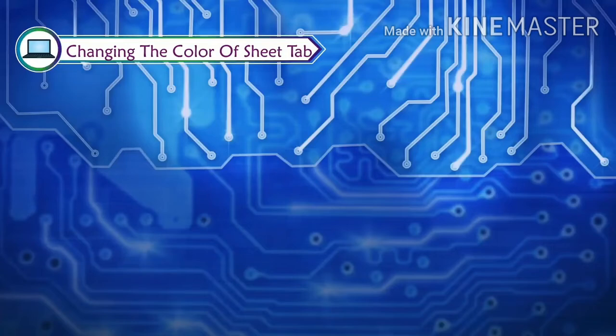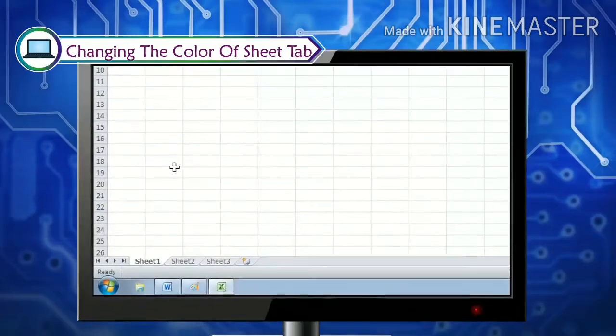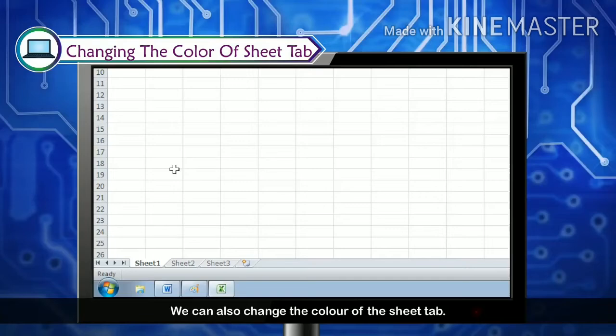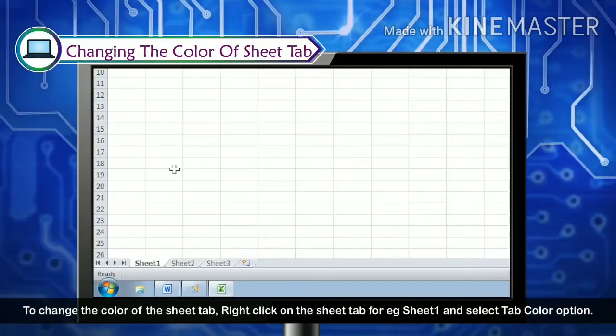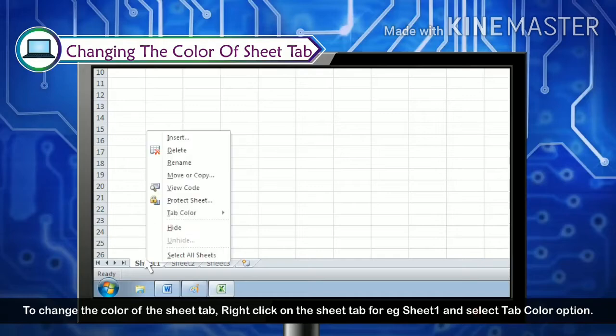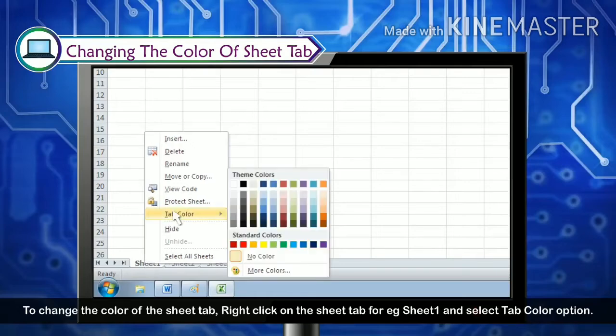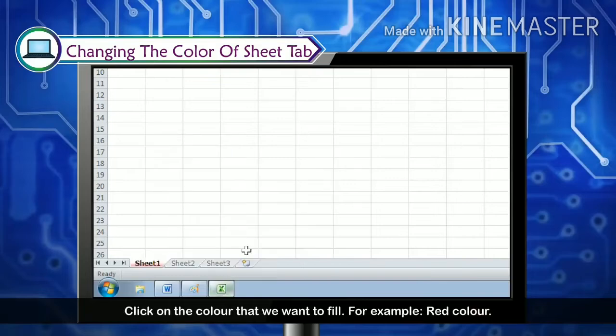Changing the color of sheet tab. We can also change the color of the sheet tab. To change the color of the sheet tab, right click on the sheet tab, for example Sheet 1, and select the Tab Color option. Click on the color that we want to fill, for example red color.